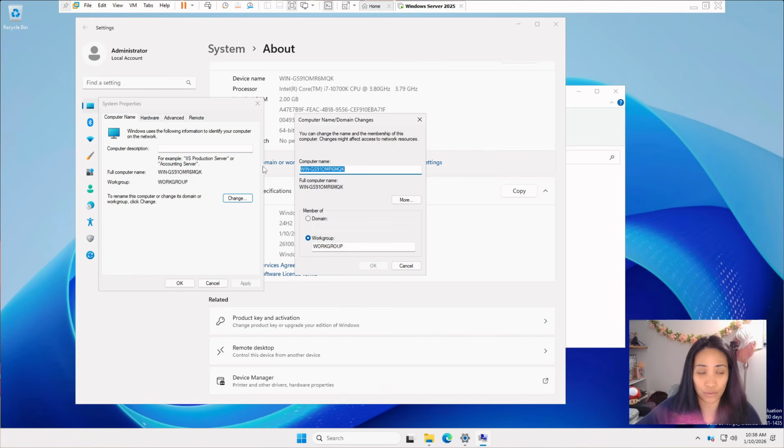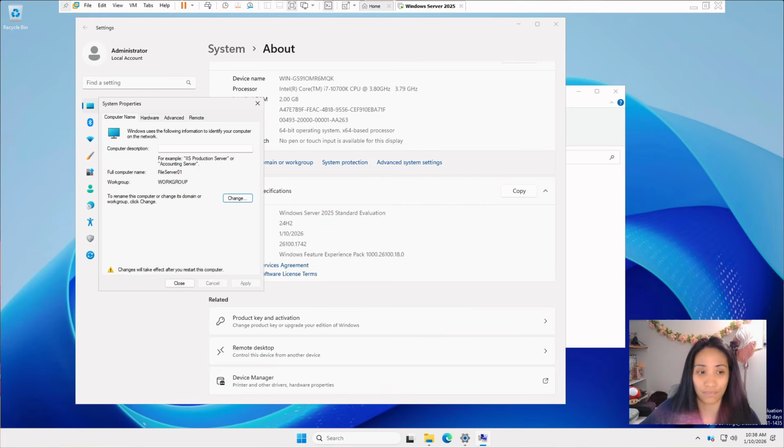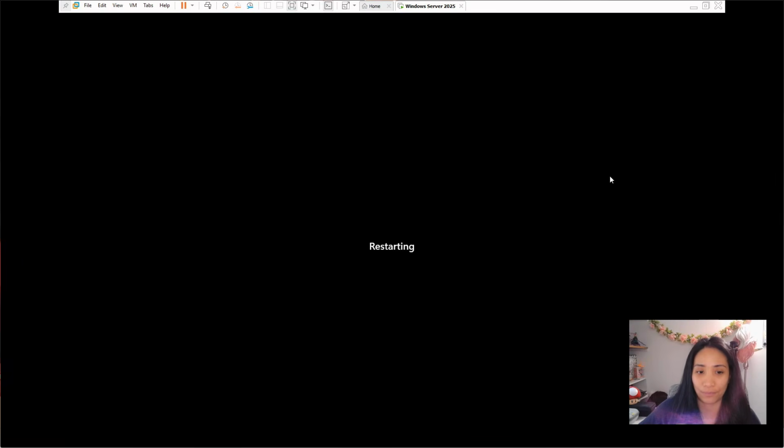Since we are doing a file server Homelab next, I'm just going to rename this File Server 01. Since we don't have a domain yet, workgroup should be fine, and just click on OK, and just make sure to restart to apply the changes. Close this and restart now.